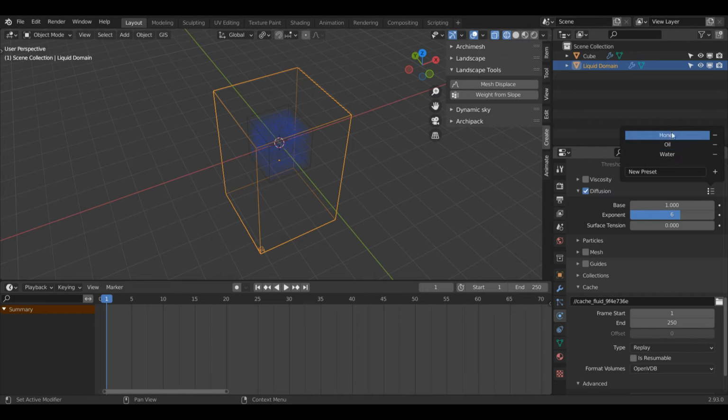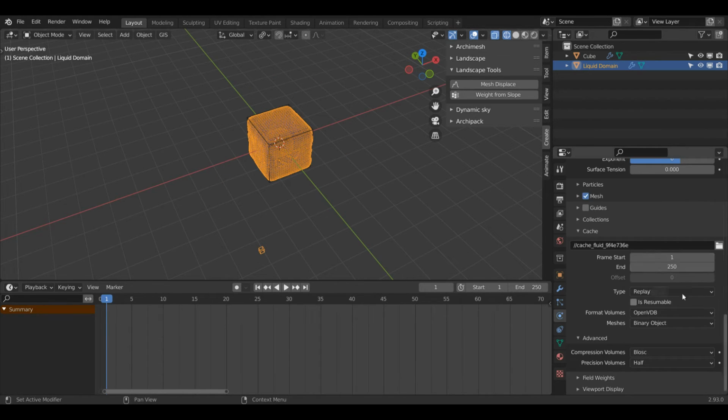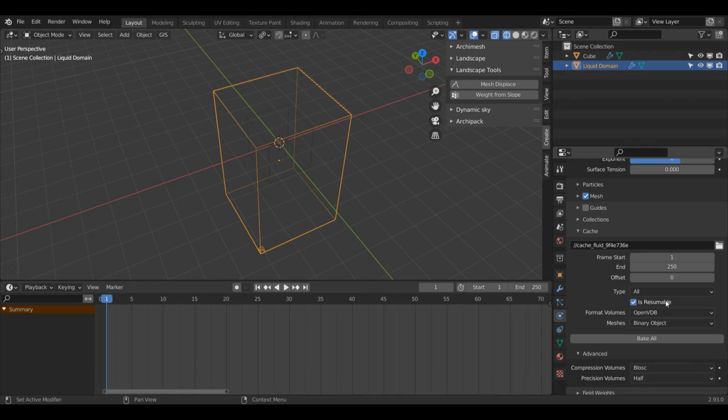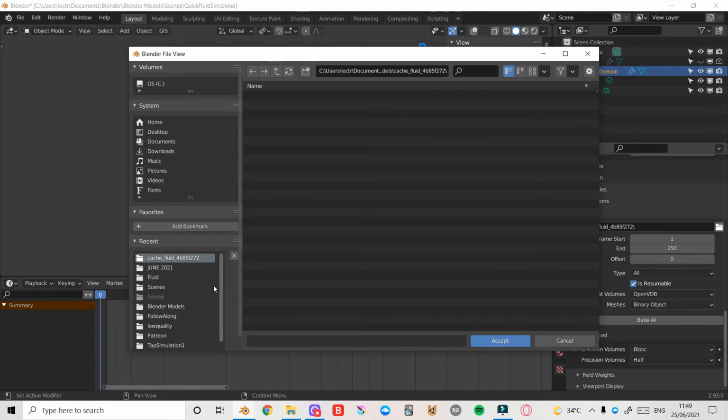I could change this to another substance if I wanted, out of the two presets there, or create a custom one. Then I'll left click this mesh box, turn this into a mesh, and now I'm going to come down to this cache here. So I'm going to change the type from replay to all, and I'll turn on is resumable.